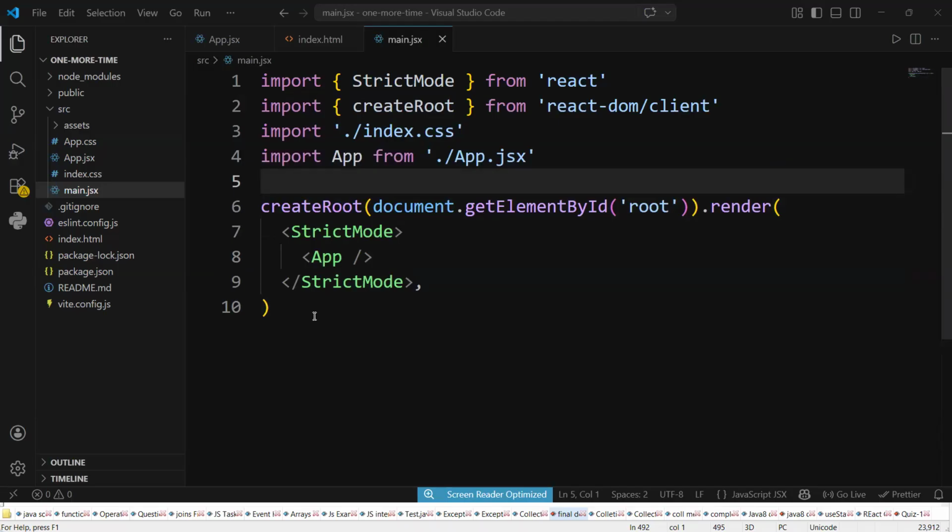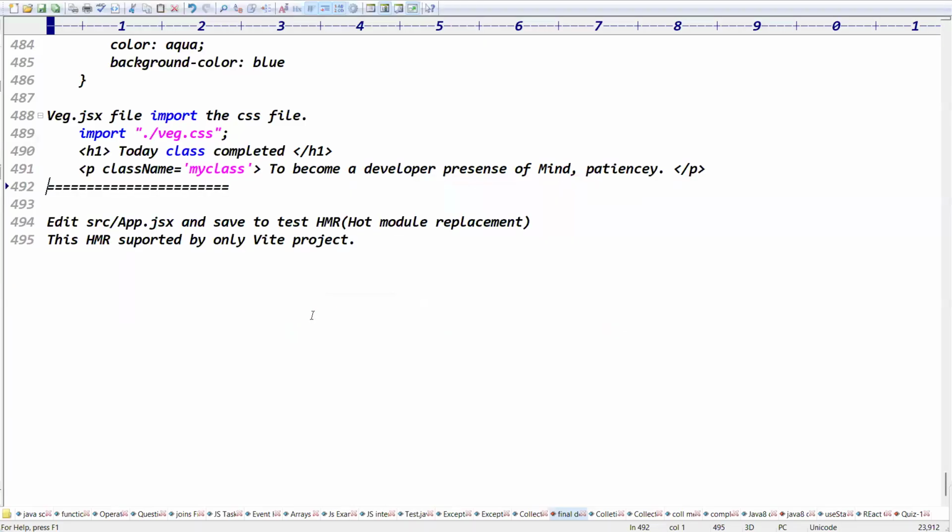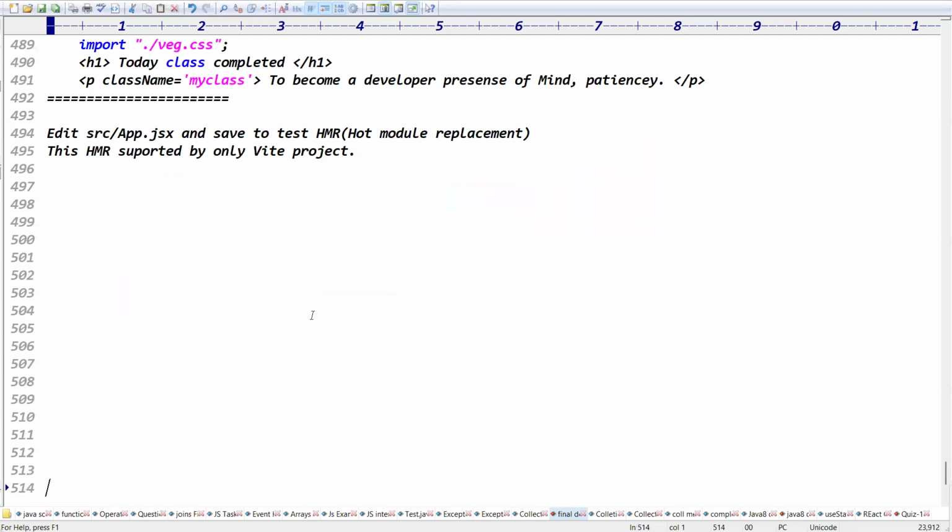I told you Axios, right? What will Axios do? The front end React will connect with what? The back end. The front end React connects to the back end REST APIs. That is Axios. I told you props, right? What will props do? Passing the data from one component to another component.